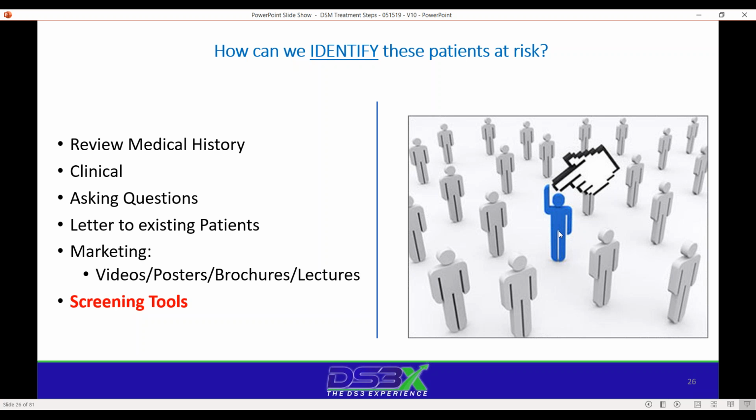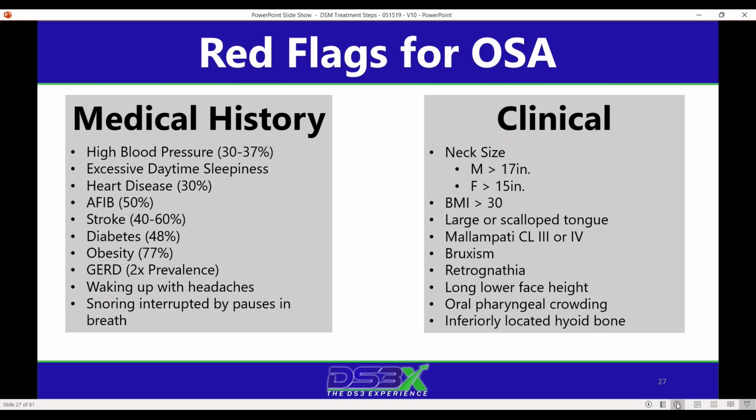And there's a lot of ways of doing that: screening tools, marketing, letters to existing patients. I love the posters that you put up in your office. Do you snore? Are you sleepy? If you can't wear your CPAP, we have all those kind of things. But you need a system to do this. It's not just, okay, we'll just start asking people about it. And this is the way I did it.